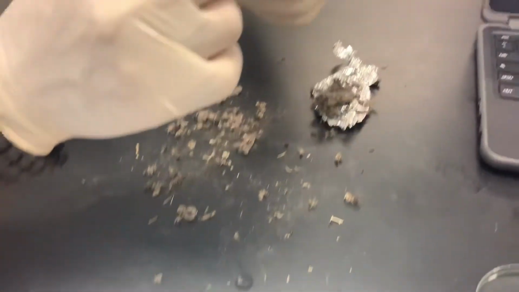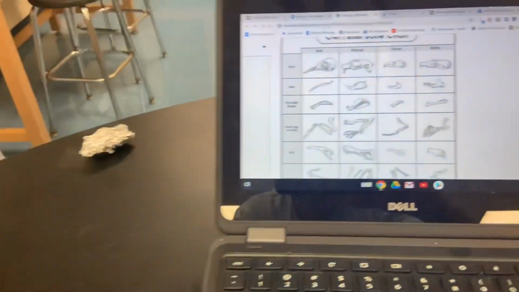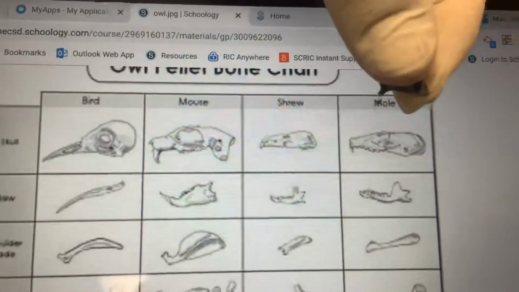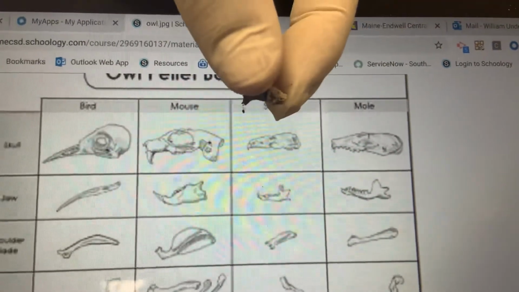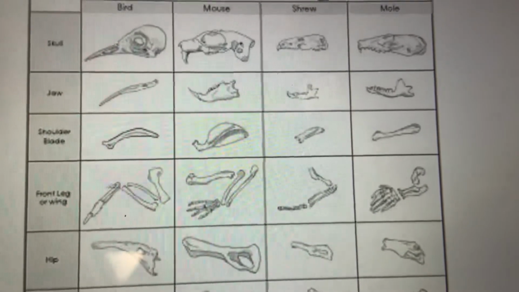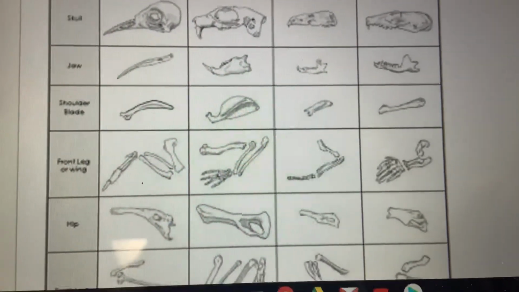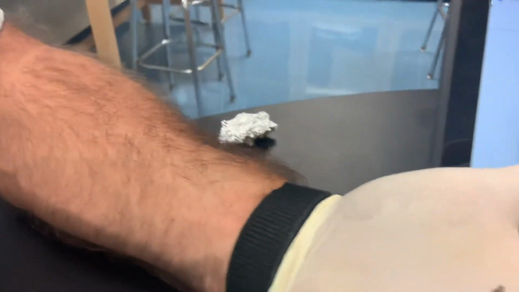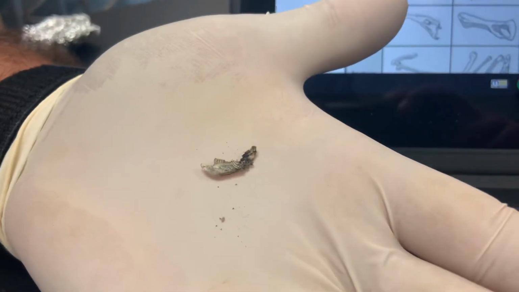If I check this out, and this was kind of cool to find out, this is either going to be a shrew or a mole. And I gotta be honest with you, I think it's more like a shrew, and what led me to believe it is that I have here one of its jawbones, or its mandibles.